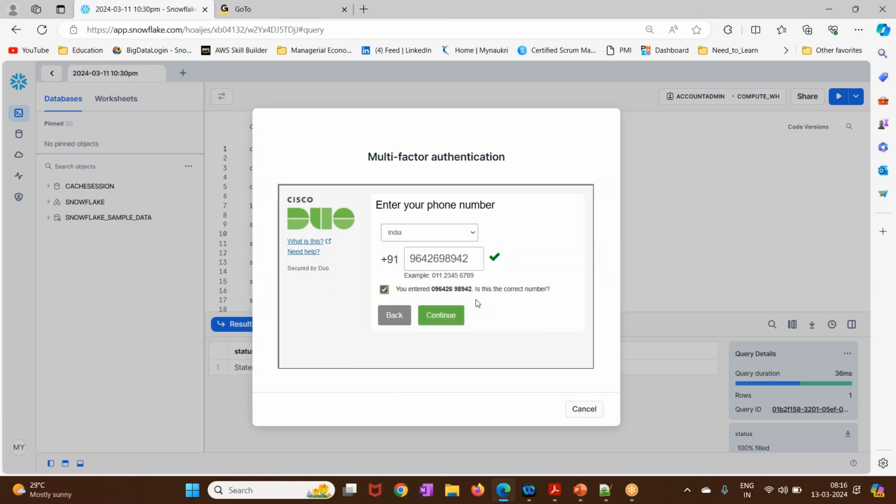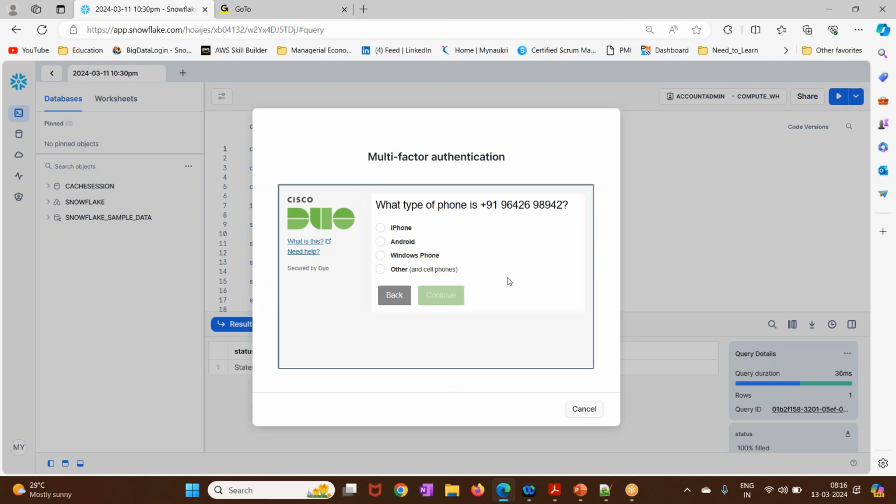So I am providing my mobile number and clicking on continue. It will ask whether it is a Windows phone, Android phone, or iPhone. Just select whatever phone you have, whatever software you are using. I am using Android. I am clicking on continue.